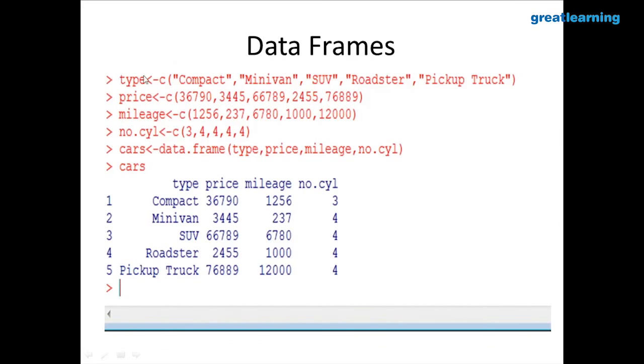So you saw this. We created a type vector, a character vector: compact, minivan, SUV, roadster, pickup truck, right? For price, these are the prices for them, basically five numerical values in a vector. Mileage is again a numerical vector, and number of cylinders is again a numerical vector. Now I'm creating cars with data.frame, combining all these four vectors. When I enter cars and hit enter, it gives me a single view of all the data I have created. So data frames are very, very useful here.